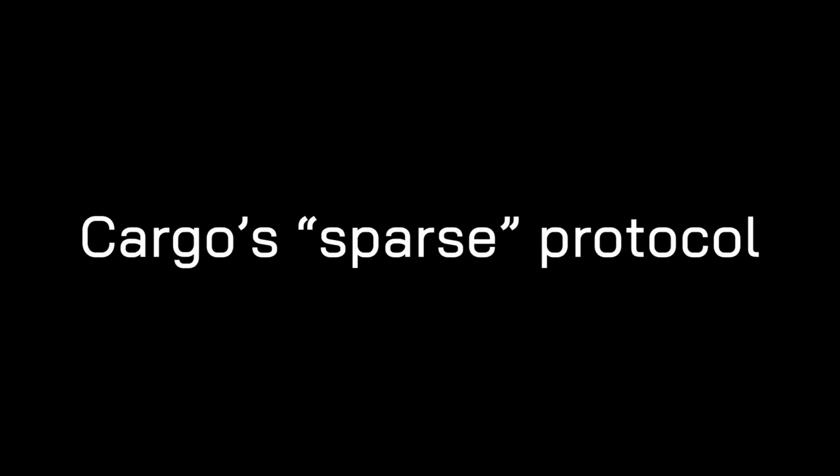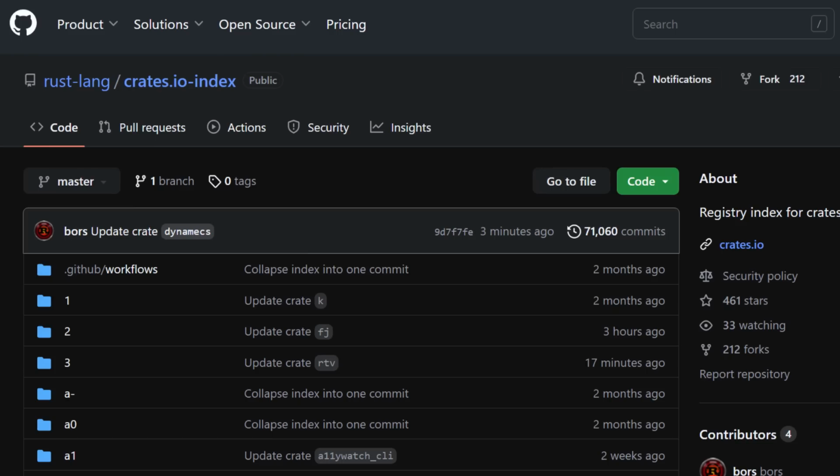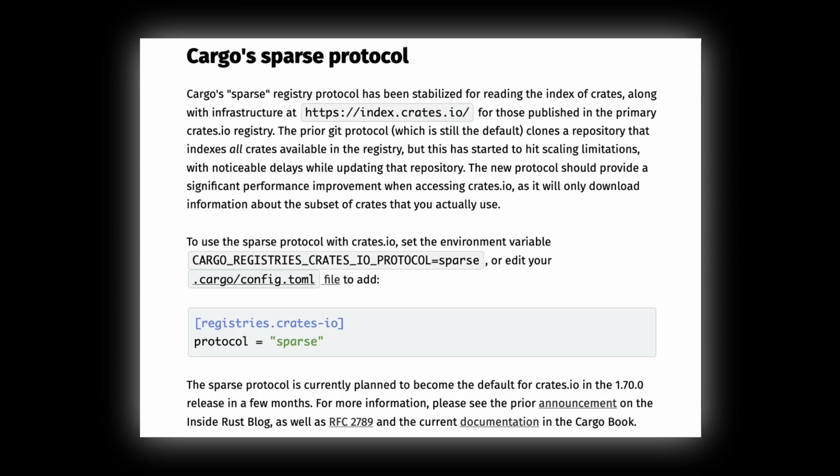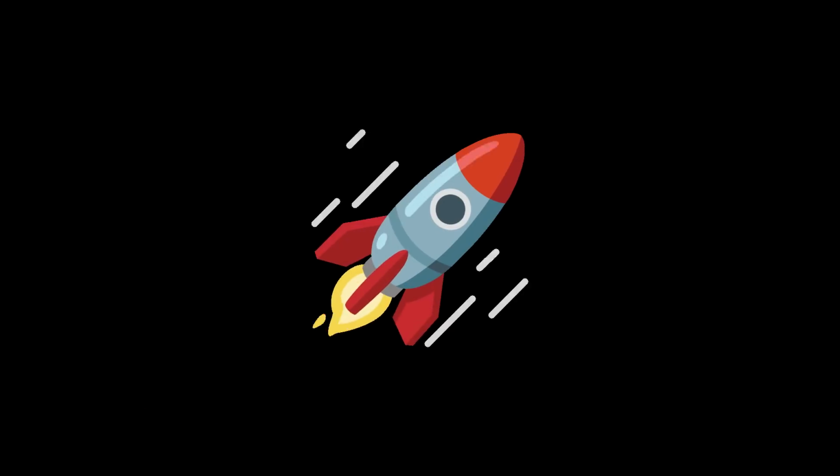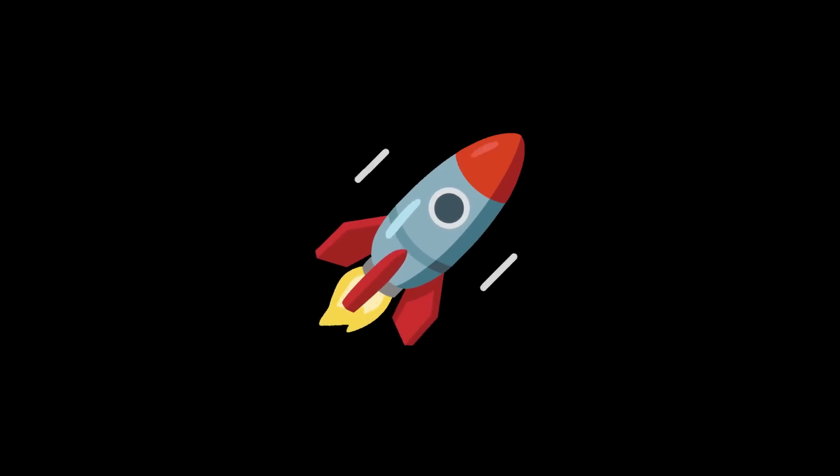First, we have cargo sparse protocol being enabled by default. For cargo to determine which crates exist on crates.io, it used to download an index from a GitHub repo which lists all versions of all crates. This took a long time and only got worse as the index grew. In Rust version 1.68.0, a new protocol was introduced behind a feature flag which fetches files from the index directly over HTTPS. Additionally, cargo would only download information about the specific dependencies in your project, which provides a significant performance improvement. This protocol is now enabled by default, which means free performance wins for us.